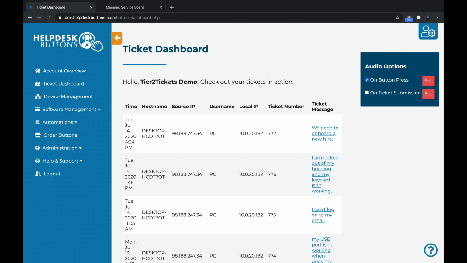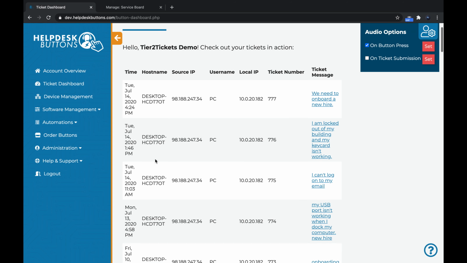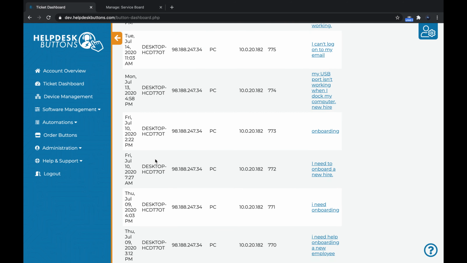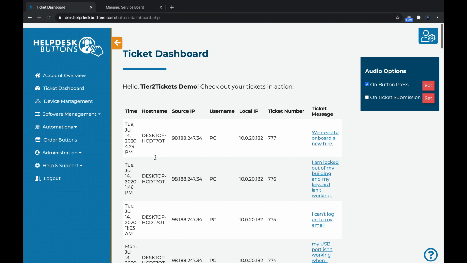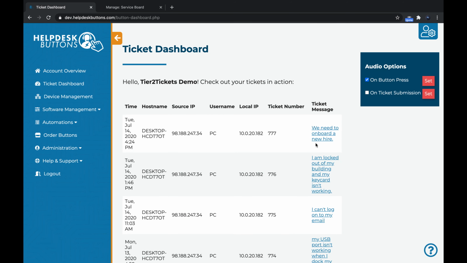All right, welcome back. So we are in the Helpdesk Buttons account, the backend portal, whatever you want to call it. What we're going to do is look at our ticket dashboard, and you can see here the list of tickets that have been submitted through Helpdesk Buttons over the course of the last month or so. Our most recent one, the one that we just submitted, is this: we need to onboard a new hire.